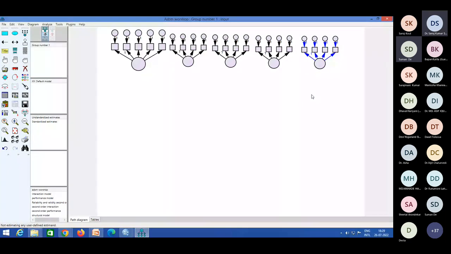Can you please explain all these different diagrams here? I'm explaining. Look at here. These are all four latent variables. This is one latent variable. This is another latent variable. Please have patience and listen very carefully. This is another latent variable. This is another latent variable. This is another latent variable. A latent variable, you can call it a construct. You can call it a factor.